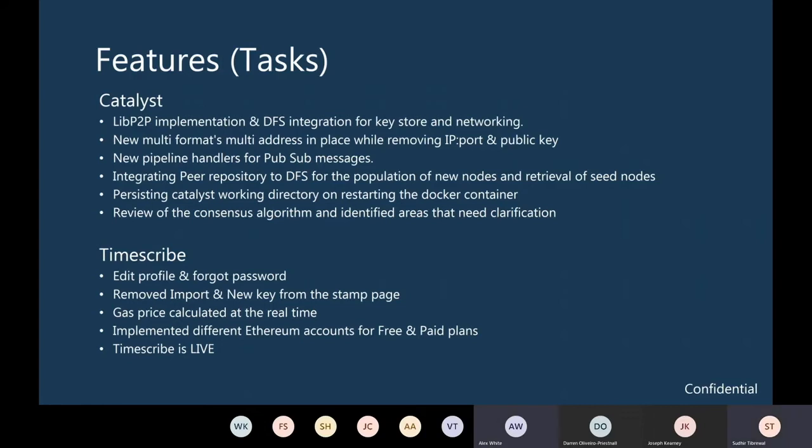Pipeline handlers have been added to the pub sub messages, as well as an additional Catalyst protocol library for libp2p. Also, integrating the peer repository to the DFS, so any new peers that are discovered will also be populated into the peer repository, and the peer repository is also used when the node is started up. It will scan all of its previously found peers and start up the node how it was previously.